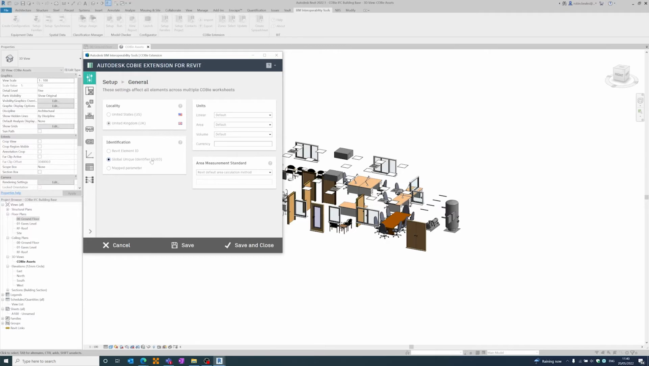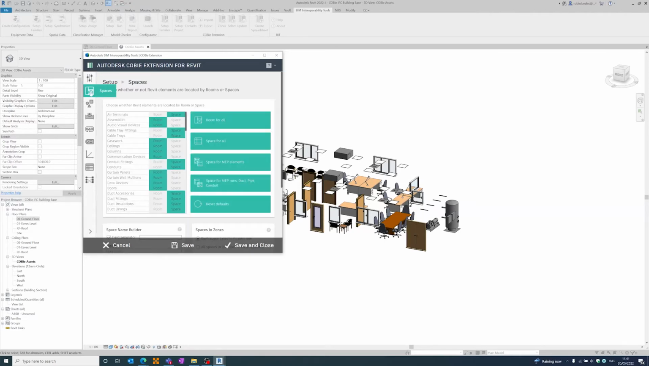Localization, identification of components, units that COBie needs to be produced in if they differ from what you're using inside of Revit, and then individual setups for each element. Remember that COBie is hierarchical. So we have a building that contains levels, and each level contains spaces. And inside each of those spaces or rooms, you have components. The COBie toolkit needs to know how it's going to assign locations for that hierarchy.